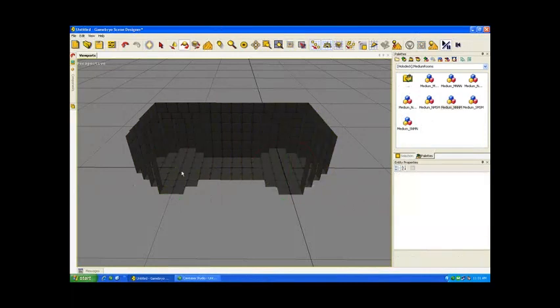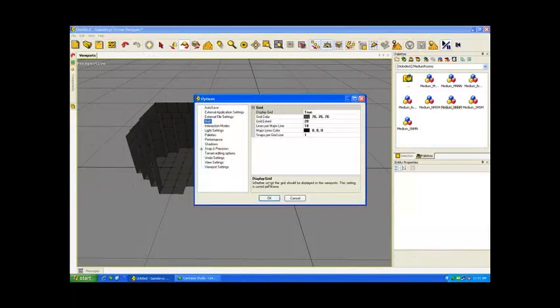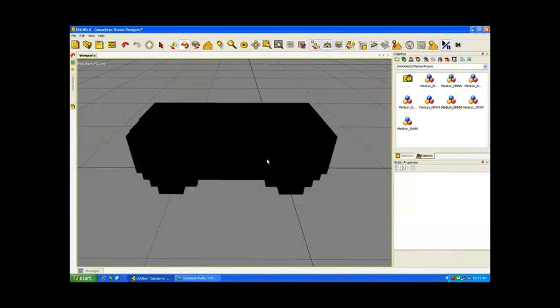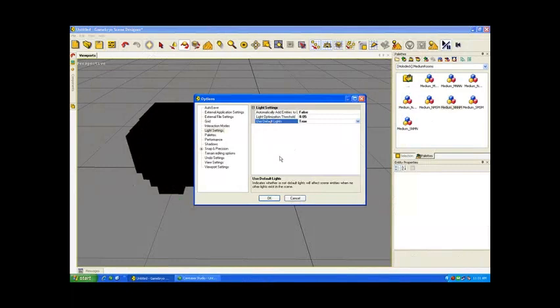Now notice as I place these two segments, they appear lit by a sort of flat light. This is because default lights are turned on and enabled by default in Scene Designer when there are no other lights in the scene. You can change that if you go to your options, light settings, and you toggle use default lights on and off, and you can see the lights turn off.